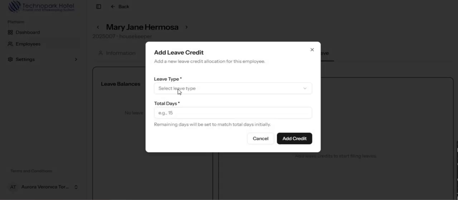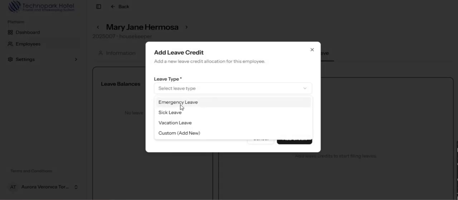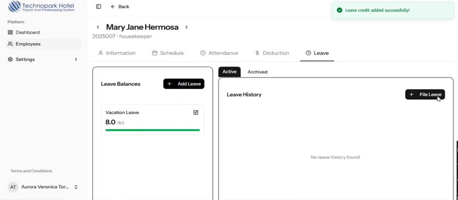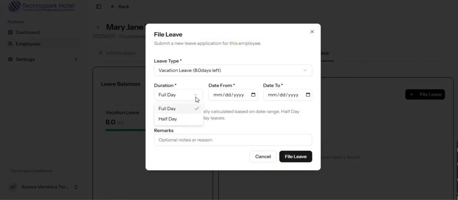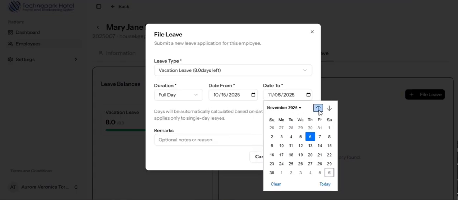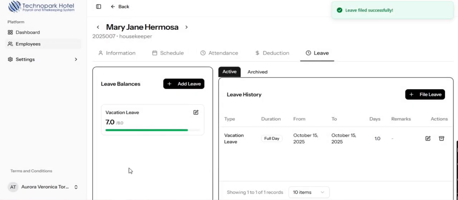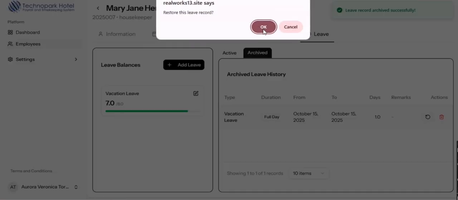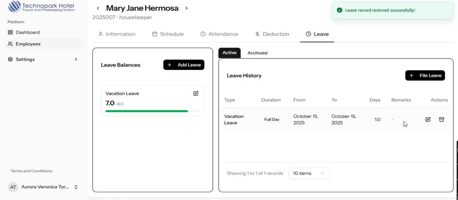In the leave module, we can add leave credits. For example, we assign 8 days of vacation leave and save the credit. When filing a leave, the system will only allow the available leave credits along with the duration, date from, date to, and remarks. After filling, the remaining leave balance automatically decreases. Leave records can also be archived and restored if needed.